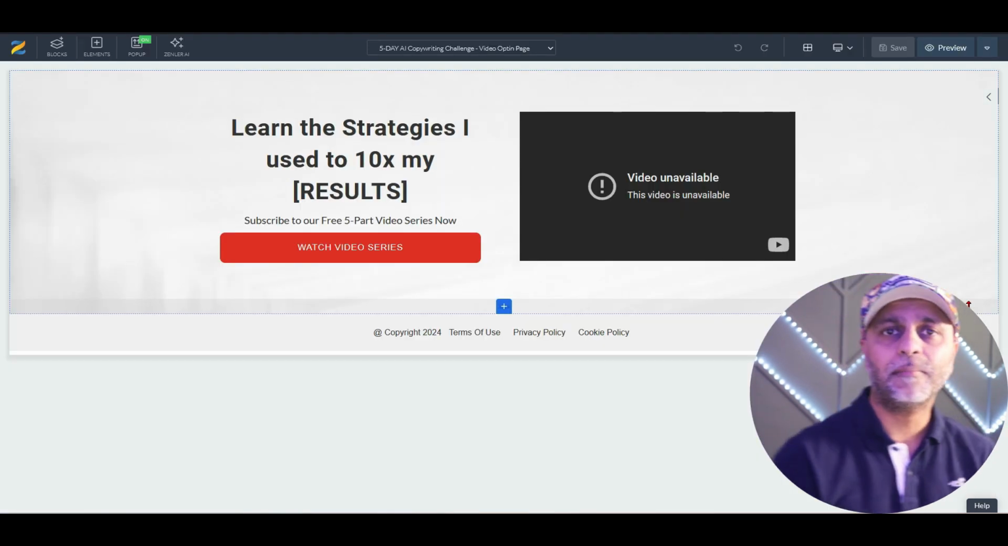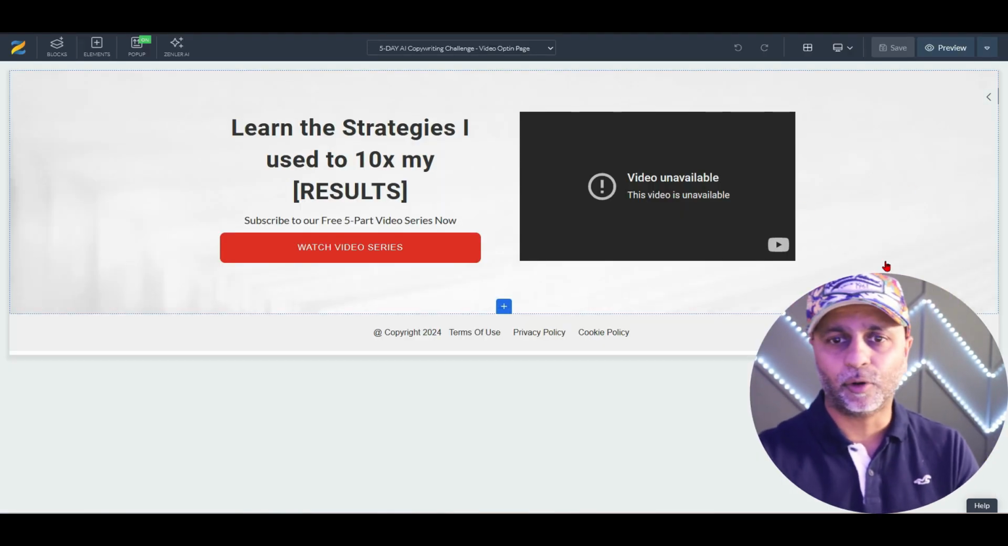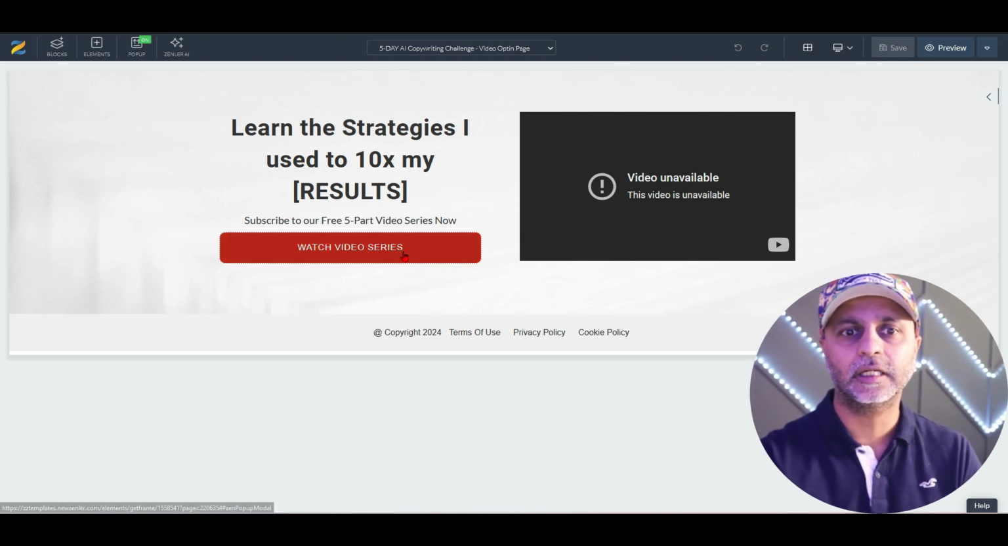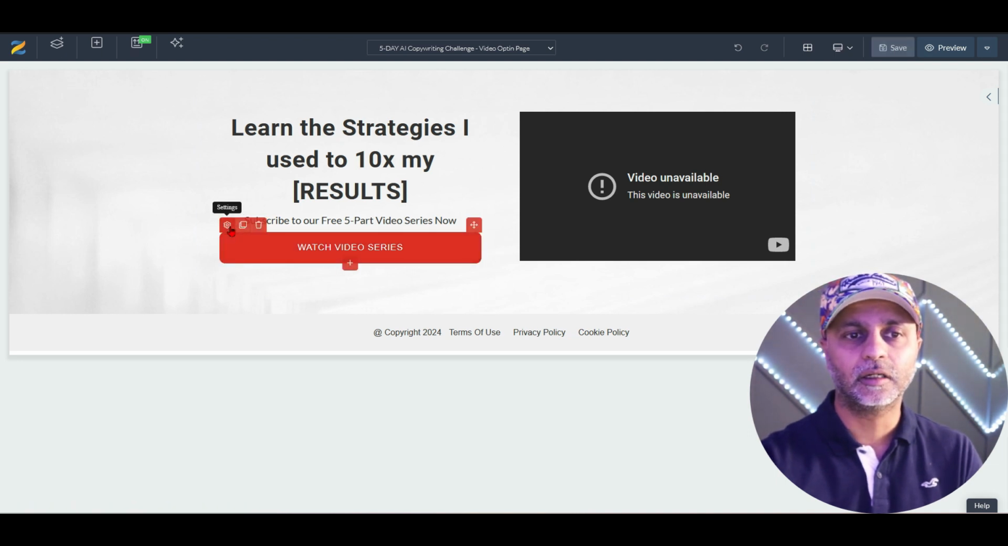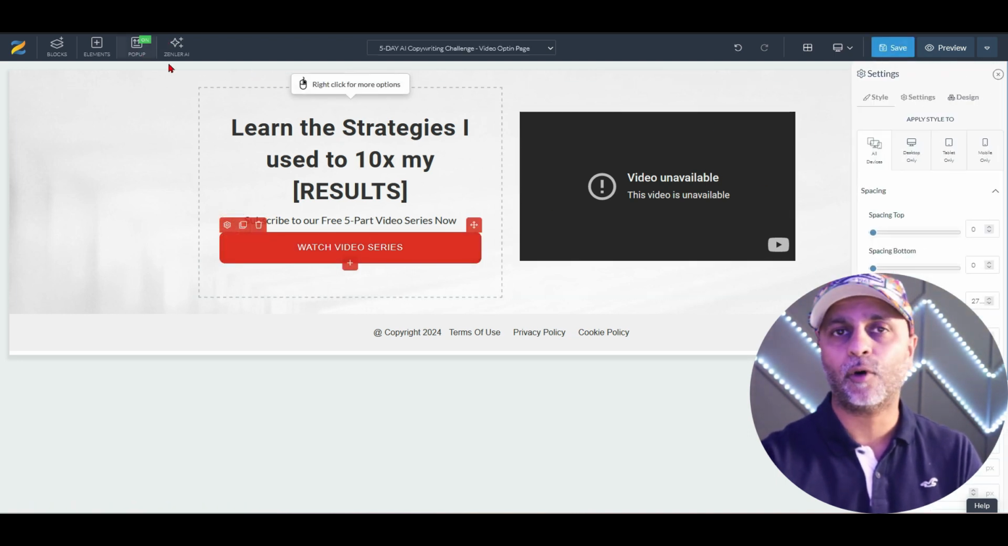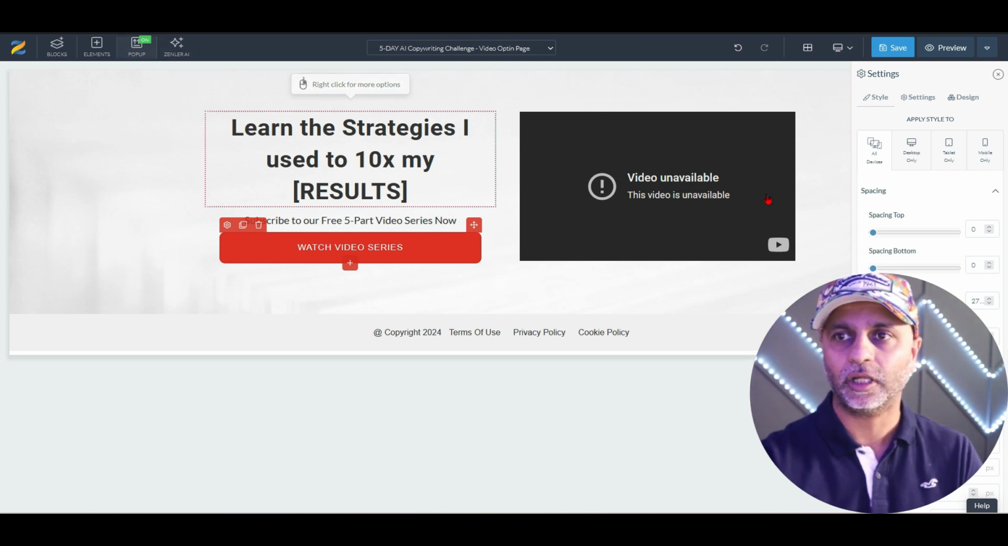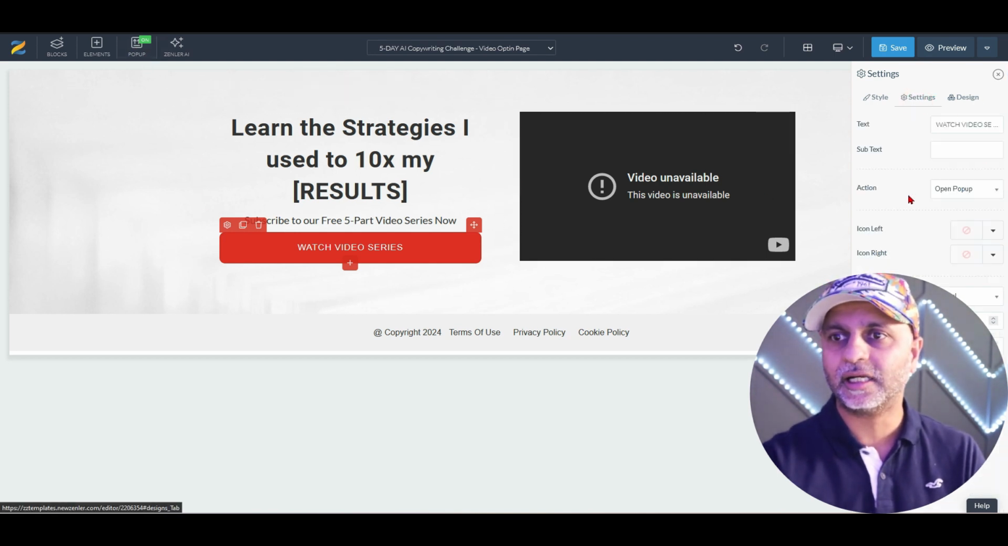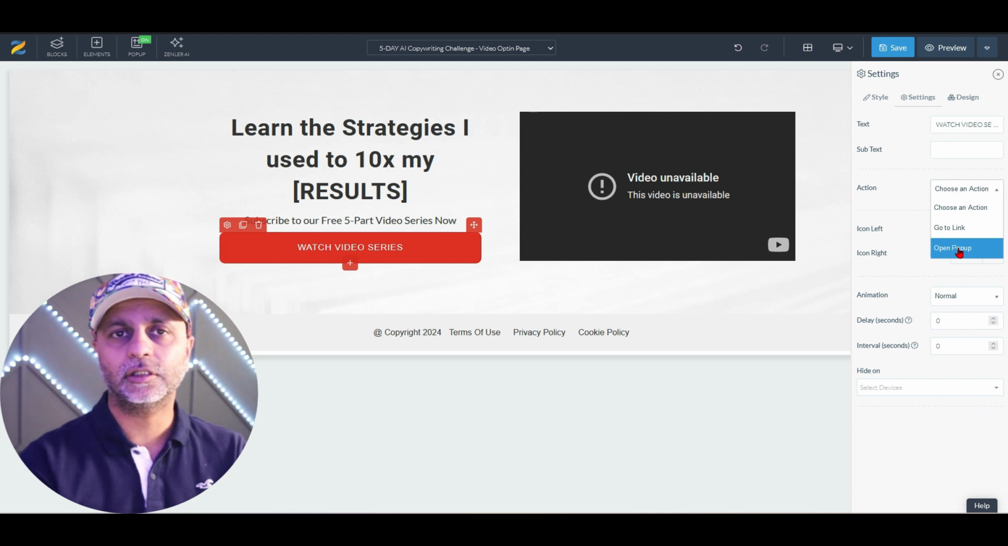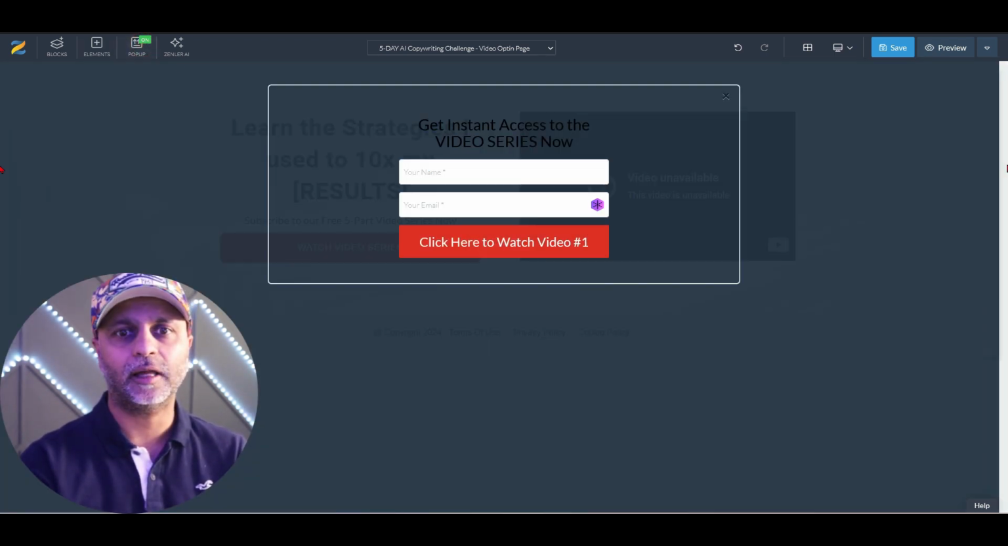All right, so I've loaded my template. It's out of the box, pretty basic, but it doesn't matter because I'm going to completely customize this. And right now, how this is set up is if someone clicks this button, they are going to see a pop-up. You can see pop-up is on here. If I go into my button settings, that action here is open pop-up. And now we can go and look at what that pop-up looks like.